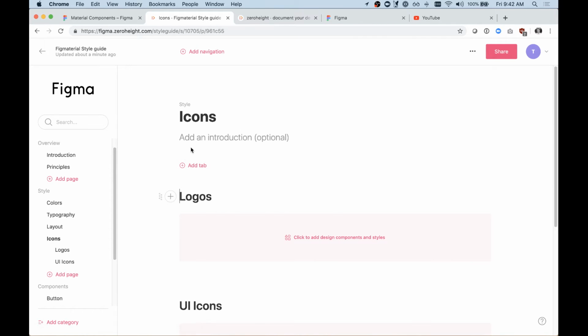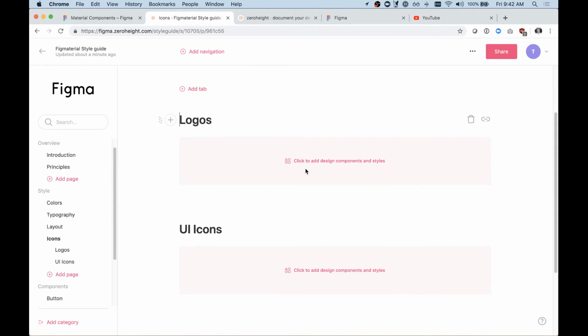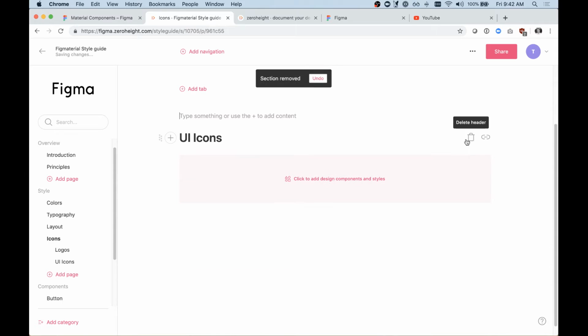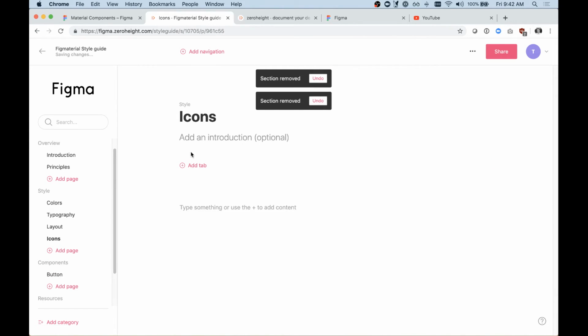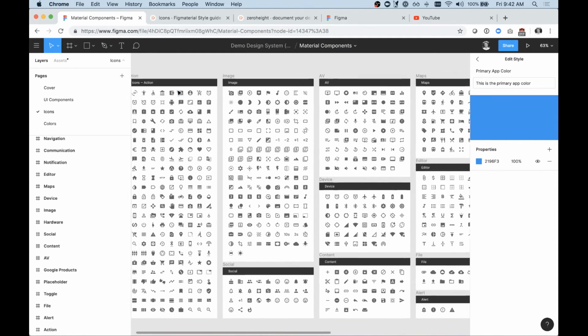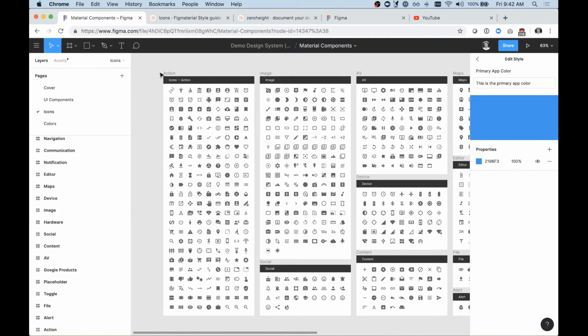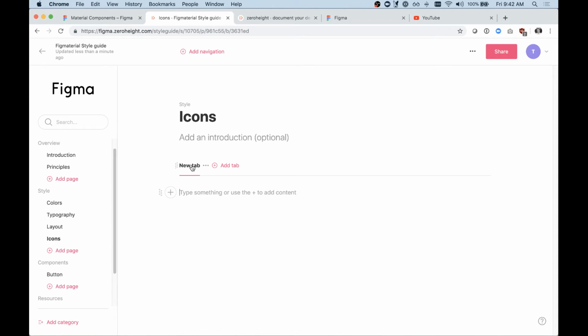The next one I'm going to show is how we could do some icons. Again, I'm going to structure this page a little differently and just delete some of these headings. And I think what I'll do is I'm going to add some tabs. So if we go back to our file here, you'll notice that we had these different categories. So action, image, social, content, AV, device, etc. Those are all the different categories of icons. And we're going to try to keep some of that. So if we go back to Zeroheight, we can add tabs for all of those.